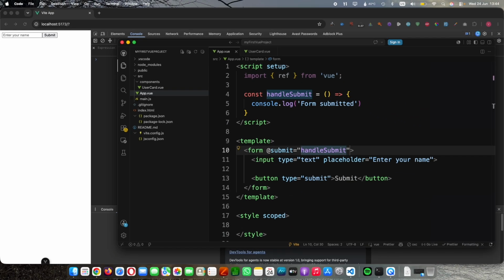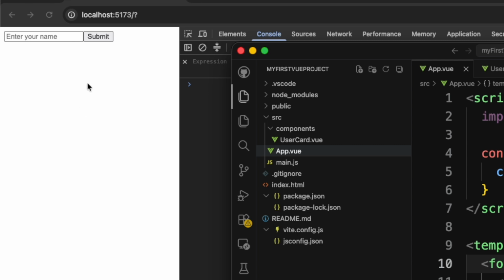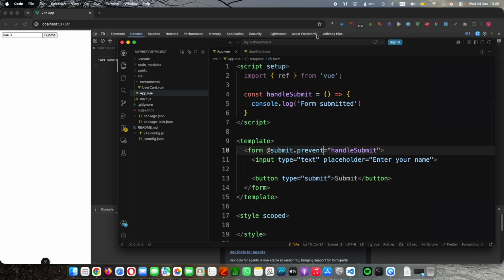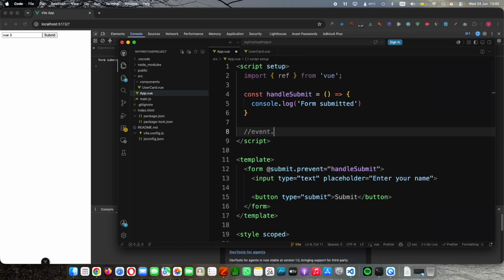To prevent the default browser behavior, I can add the prevent modifier to the submit event. That's it. Let's test it again. Now, when I click the Submit button, we can still see Form submitted. But this time, the page doesn't reload. The default form submission behavior has been prevented. Behind the scenes, Vue automatically calls event.preventDefault. The event continues normally, but the browser's default action is stopped. In this case, the form is no longer submitted by the browser, and Vue can handle the logic instead.